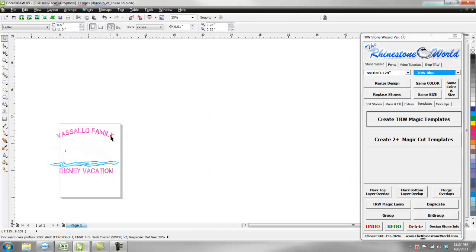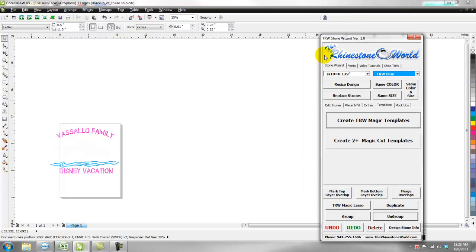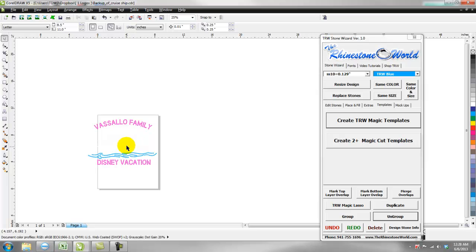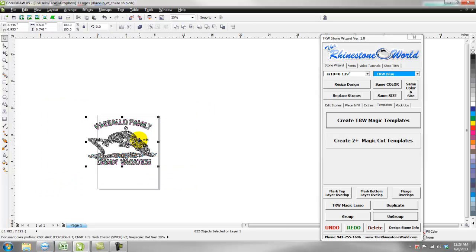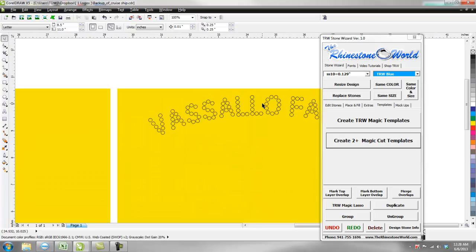Next thing you want to do real quick, let's highlight this all again, and we're going to ungroup it. You got a Roland GX24, you want to have those 2 rotations to be able to cut good and get a good weed on your sticky flock. Highlight all of that, create a 2+ magic cut template, run through it, there you go. There's your perfect templates with 2 rotations.